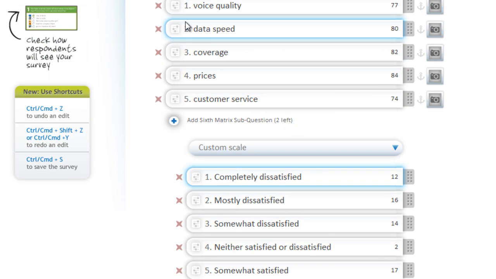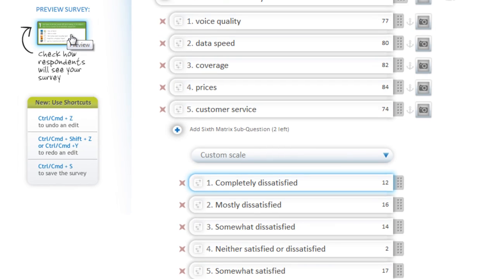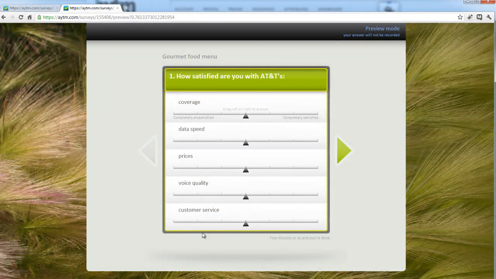Now, let's see how it will be presented to the survey takers. I'm clicking on the preview button here, and here's my matrix. So, how satisfied are you with AT&T's coverage? Data speeds, prices, etc. When you roll over a slider, it will show you the anchor text, dissatisfied to completely satisfied. And the little instruction, drag left or right to answer, will help me to understand what to do with it. But it's pretty self-explanatory.